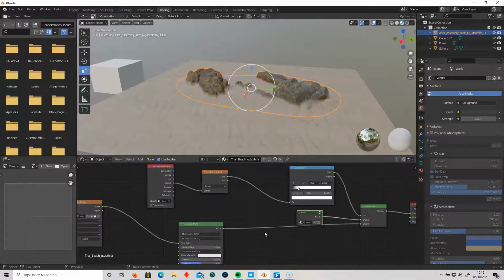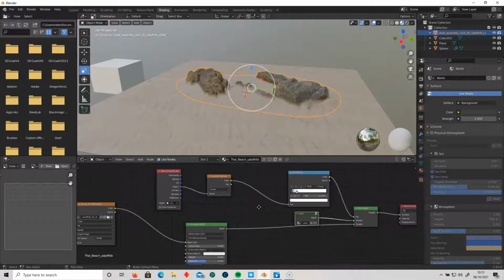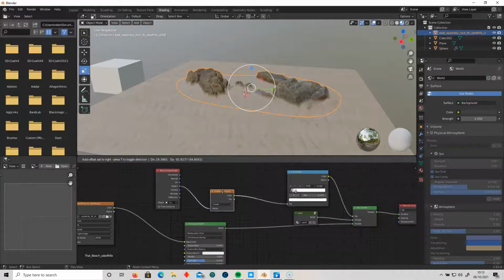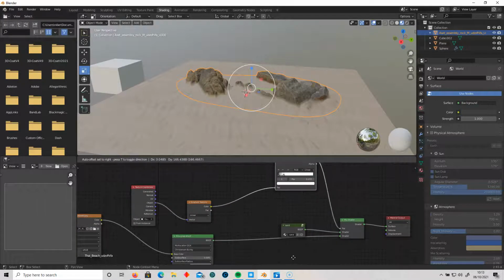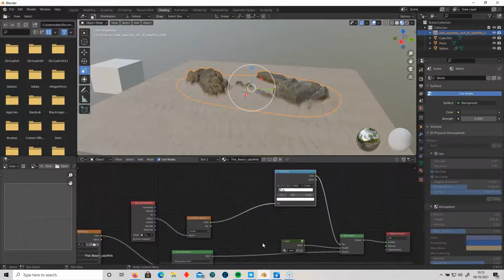And we can create multiple ramps. So this one, let's bring this down here. Let's bring the texture coordinate down a little bit more as well. And let's bring this color ramp up here. And let's try and split these off.